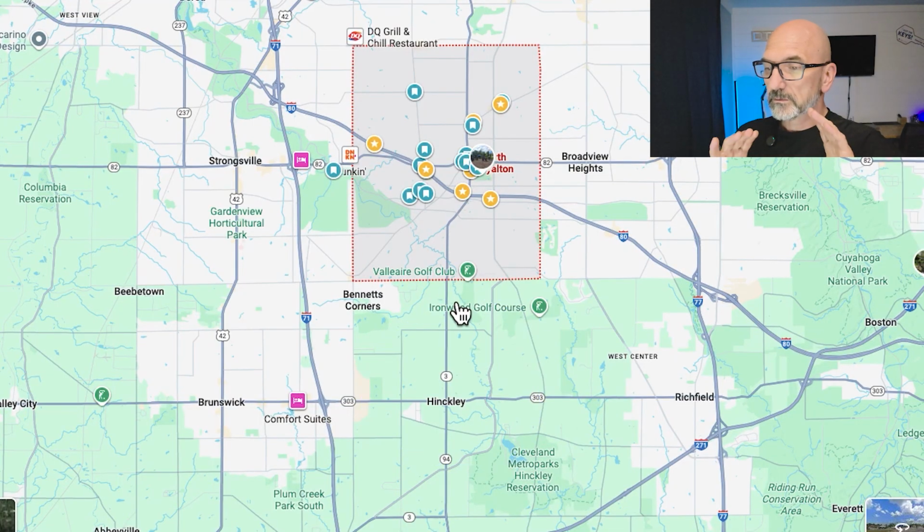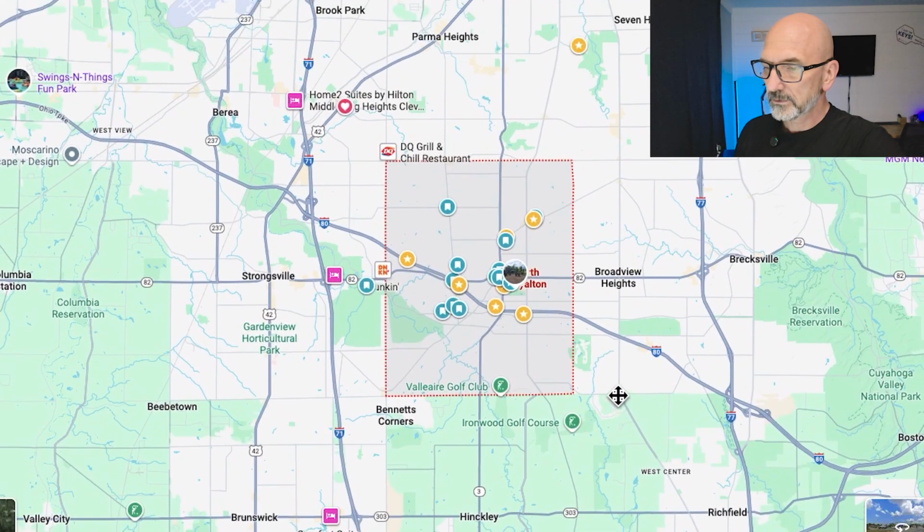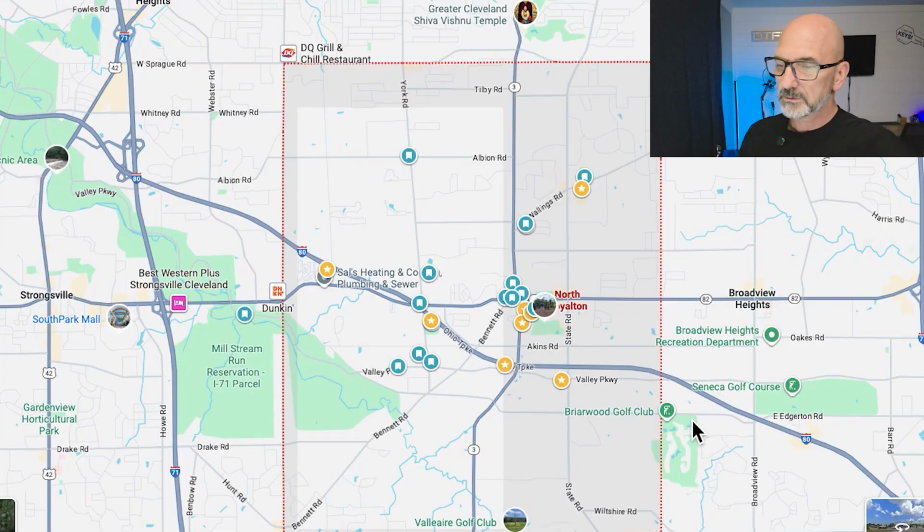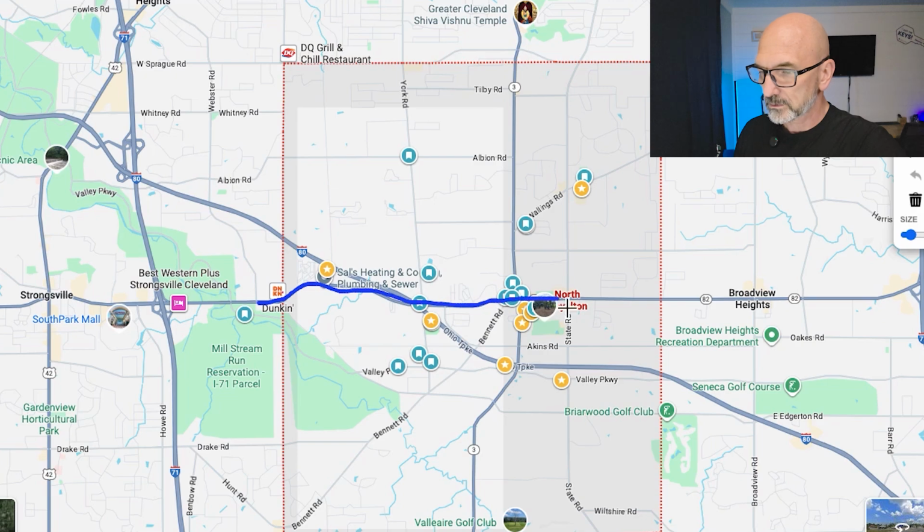So let's talk about some of the roads that you're going to be driving on to get in and out of North Royalton. You're going to hear some numbers. State Route 82, which is Royalton Road, is going to be a main east and west artery that's going to run straight through North Royalton towards Broadview Heights. And then you've got Route 3, which is Ridge Road, and that's a north and south road. That's another main road that runs right through town all the way out of North Royalton.